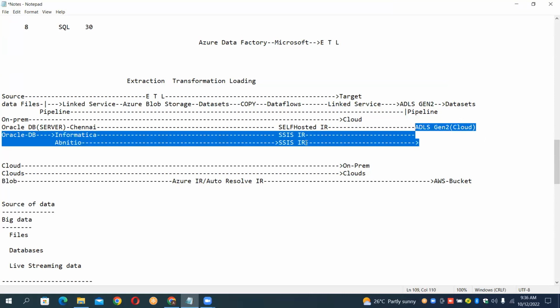These are the three integration runtimes we have. First one is what? Auto resolve integration. Second one is self-hosted IR. And the third one is SSIS IR. So what is the auto resolve integration? It is used to transfer the data between clouds only. Self-hosted is used to transfer the data from on-premises to cloud, and it works between clouds also. Whereas SSIS is specially designed for running the patches. Getting my point, everyone? Yes, sir.